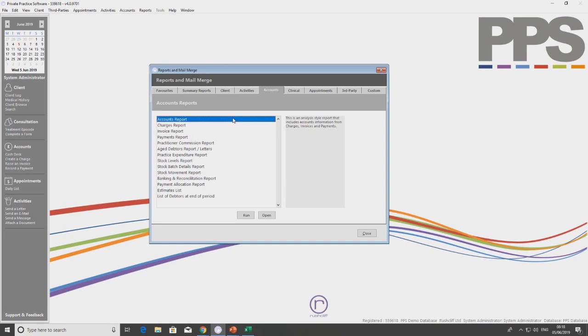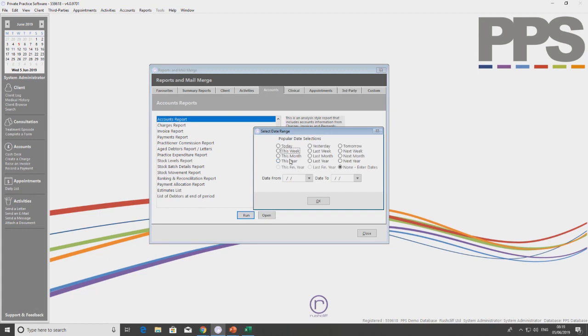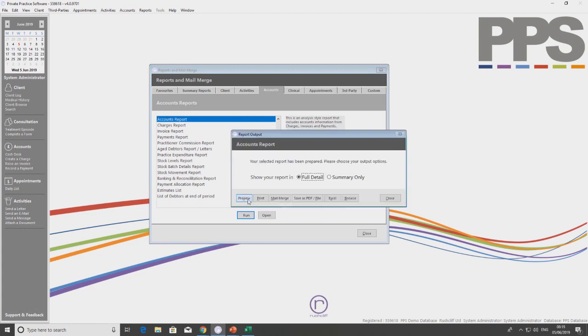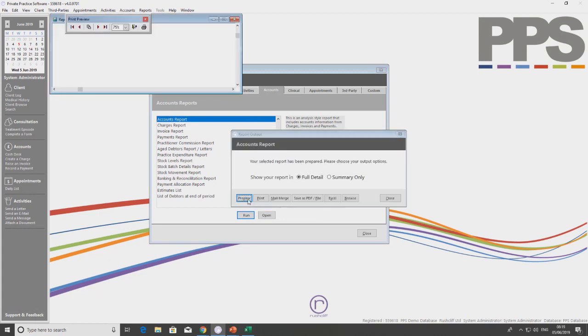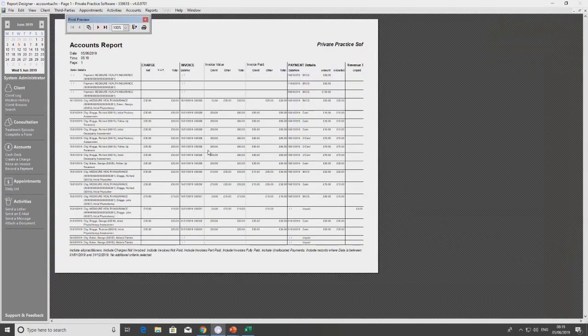The accounts report encompasses the other 3. So it encompasses all the charges, invoices, and payments. So if I were to just click run on that and do that for this year, you'll see what it opens up to here is just everything. So all the accounts, every interaction that you've had with patients, with third parties in PPS will all be encompassed into here.